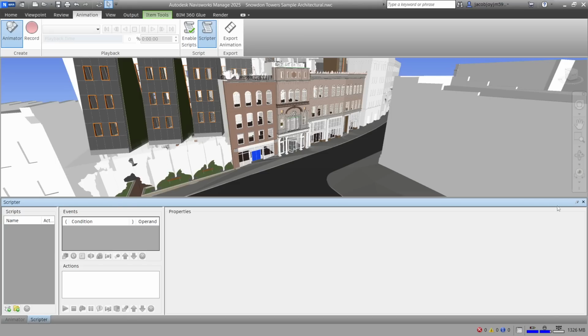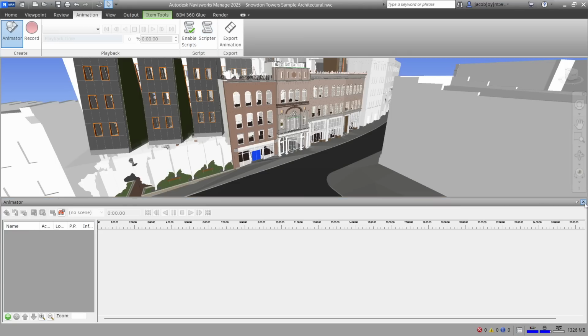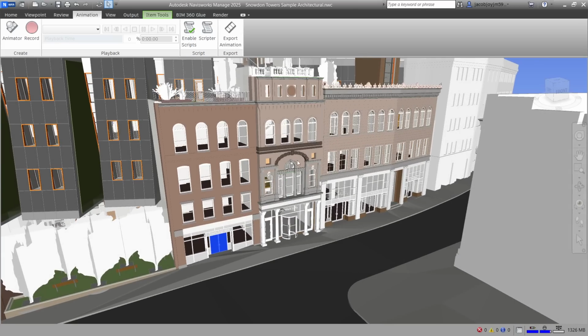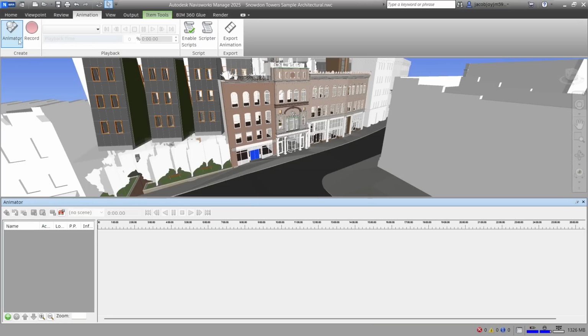Okay, so let's start with the animation. I have closed everything. This is a sample architecture project. I'm going to open animator. In this window, you can see everything is grayed out and only this plus mark is active. With this plus mark, you can add a scene folder or a scene. In case you add a scene folder, it will be easy in the future to select the animation. So let's add a scene folder.